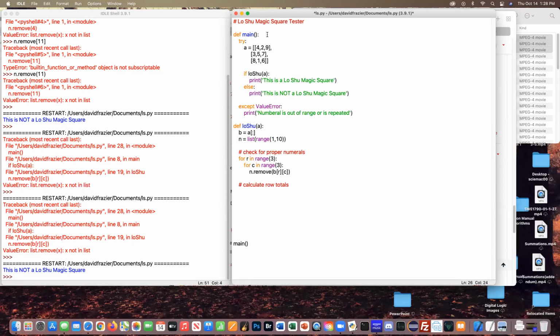So I do this again. I'm going to do a for R in range 3, and a for C in range 3 as well, for 3 by 3. And I want to make sure that I keep my results in another list. So I'm going to call that R total, equal to an empty list, and then I'm going to go ahead and append the values to it as we go.